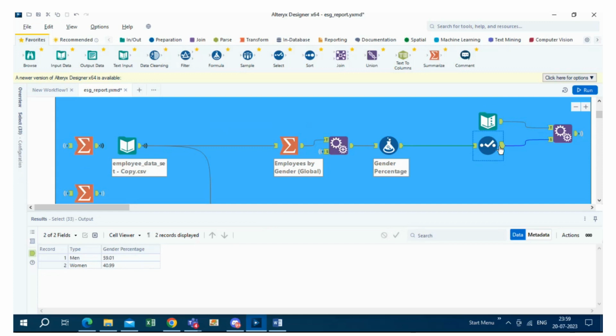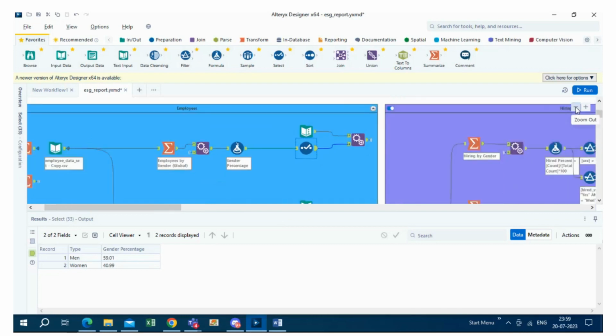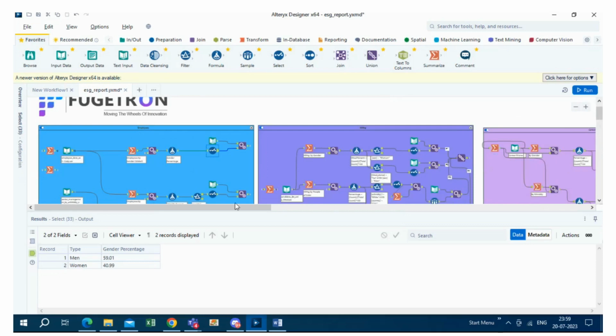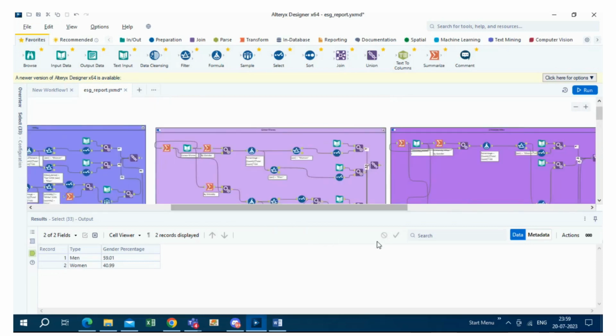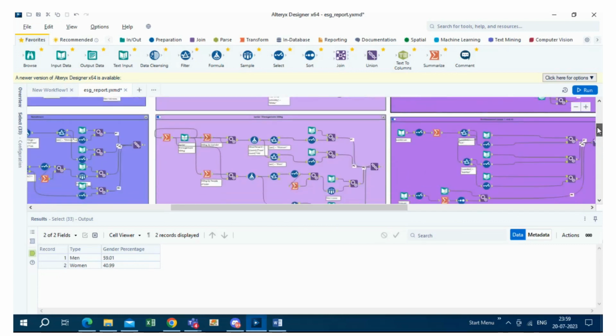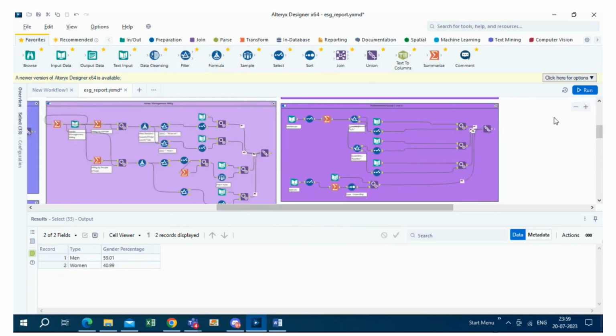By utilizing Alteryx's Summarize tool, you can group the data based on employee gender, enabling you to analyze and compare gender distribution within the organization. 2. Calculate the percentage of male and female employees using the formula tool. Alteryx's formula tool simplifies the calculation process, allowing you to determine the percentage of male and female employees accurately.